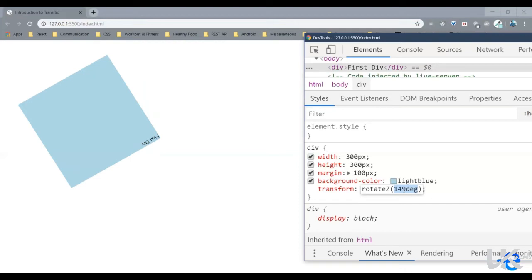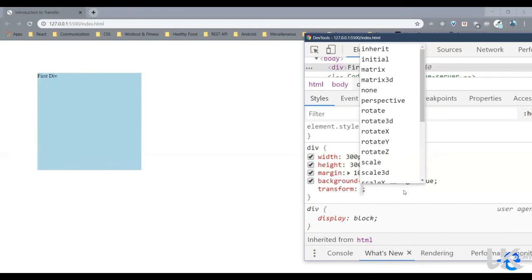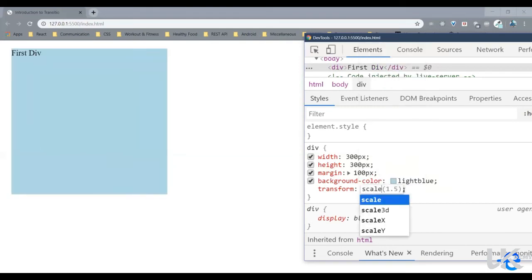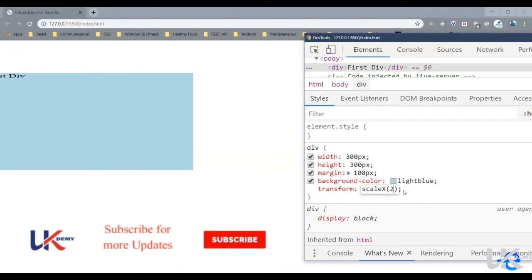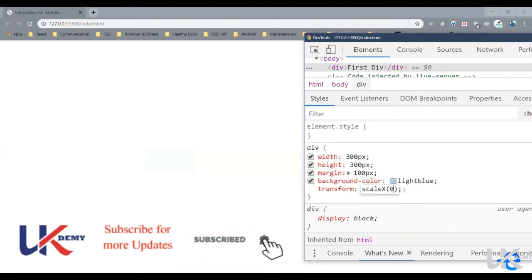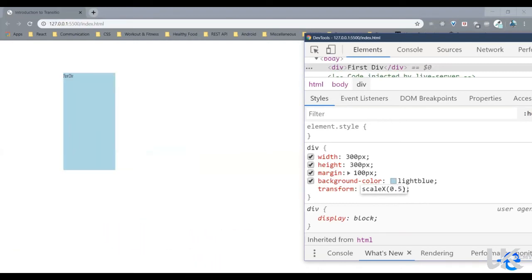Moving on to the next property, which is scale. So let's remove this and let's use scale. So scaleX, let's say 2. What this scaleX does is it stretches your component horizontally, and this value represents the times of the normal value. So if I say 2, that means twice the normal value. Or if I say 0.5, that means half the normal value.